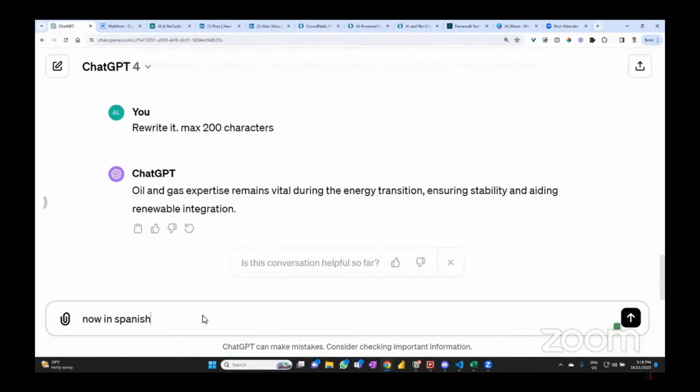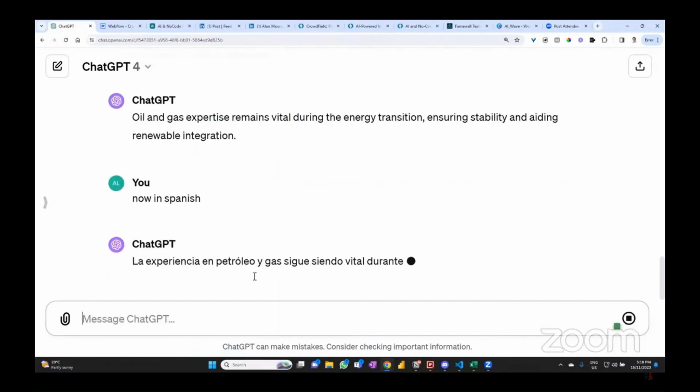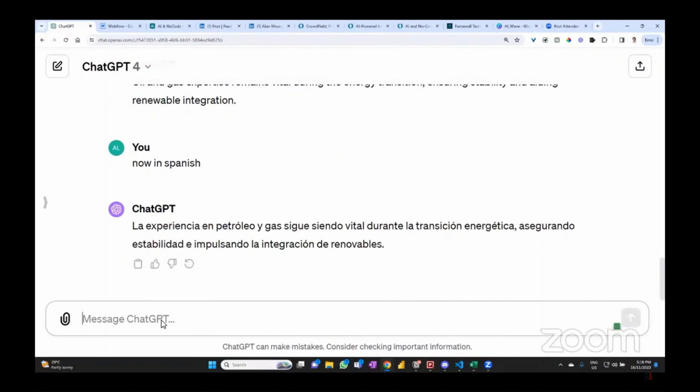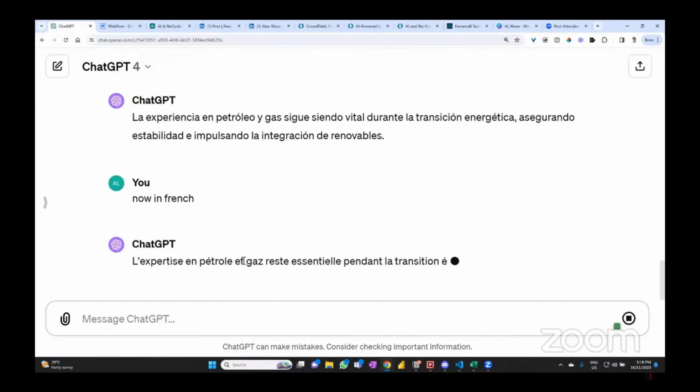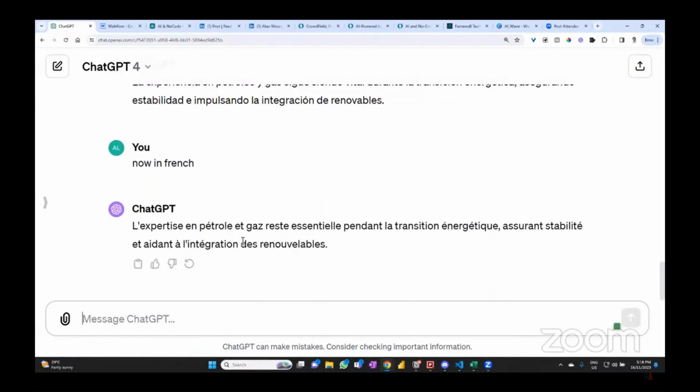Now, how about this one? Now in Spanish. There we go. We have the same sentence written in Spanish. Now, let's say now in French. And again, in a split second, it spits out the same sentence now in French. So these are great use cases, right? Very powerful already. Now, the next powerful use case is summarizing text.